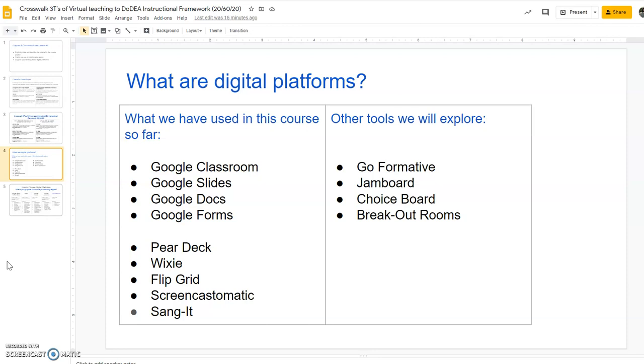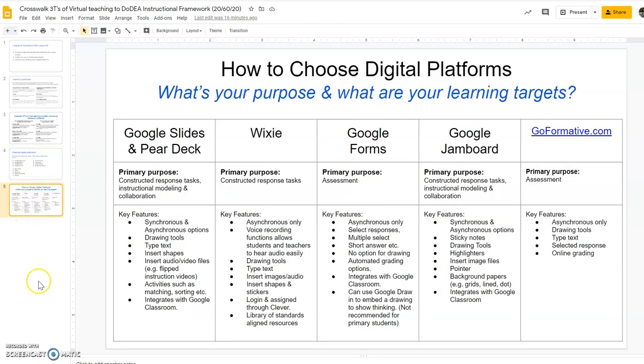Setting up your whole classroom or a section of your classroom, even homework, through the use of Google Classroom would be a digital platform that you could include in your lesson plans for your course project. Now this is really important, and the last thing we're going to talk about: how do you decide which digital platforms to use? Well, that depends upon your purpose and your learning targets. On this slide, you'll find some beginning ideas for different tools that we think are really useful. We're going to be talking about some of these in the future, like Jamboard and GoFormative.